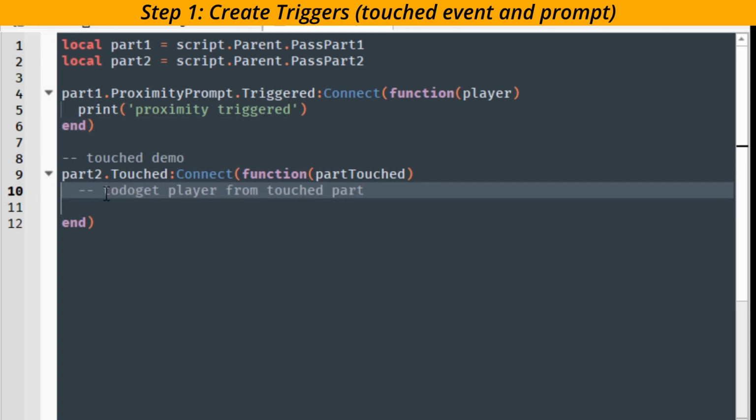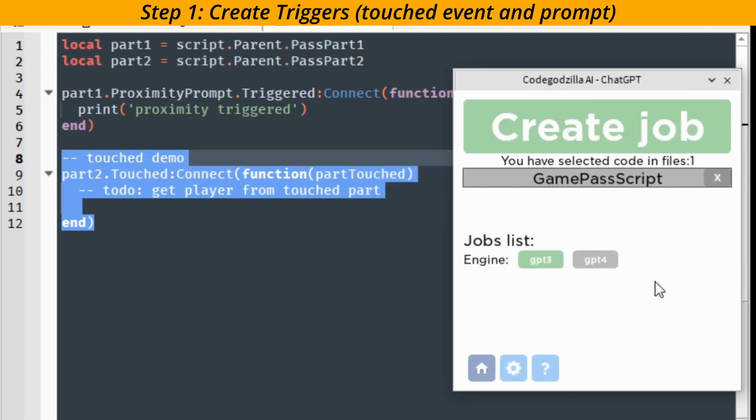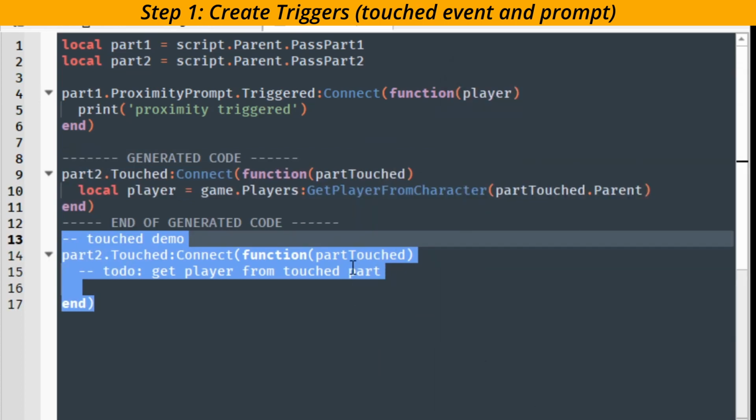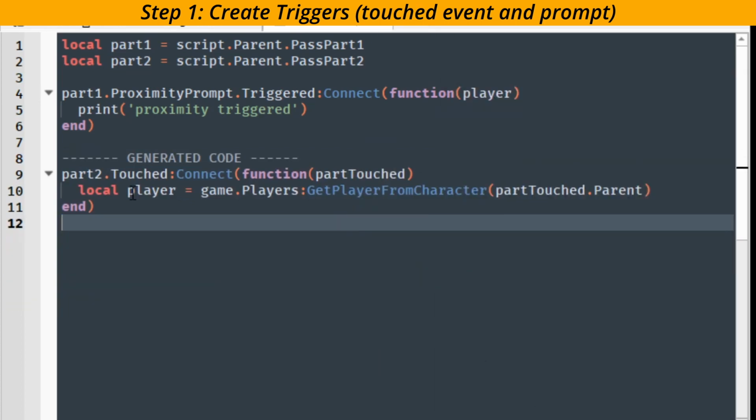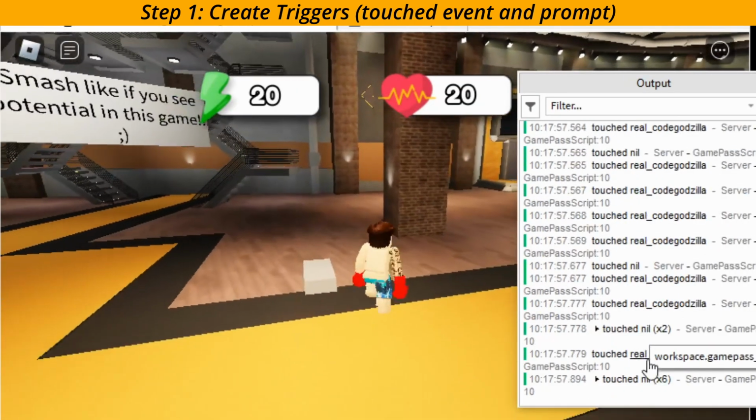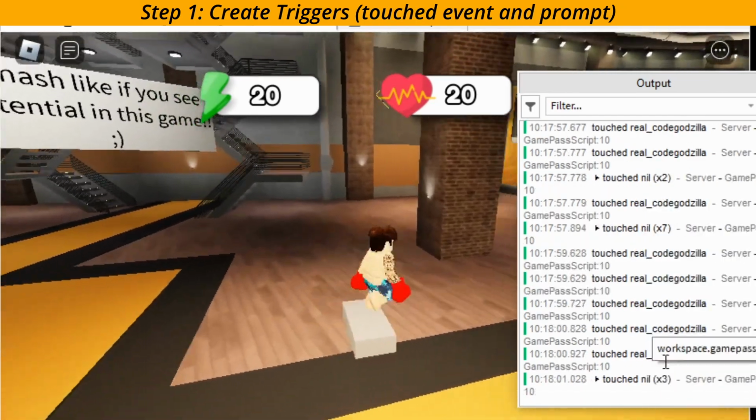Here I am going to use my plugin. It is an artificial intelligence plugin. When I highlight the code and click run, we can see that it works nicely. It got us a player instance from the part. It's very important. And let's see if it works nicely. So if the player touches the part, we can see that it prints the player instance out nicely.